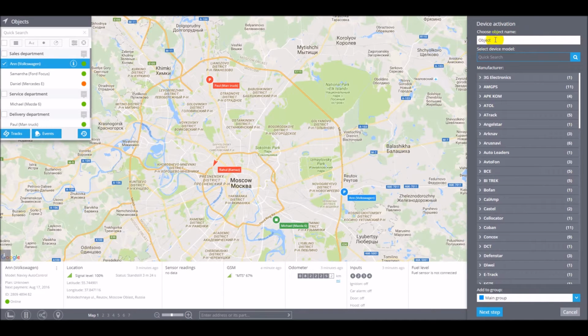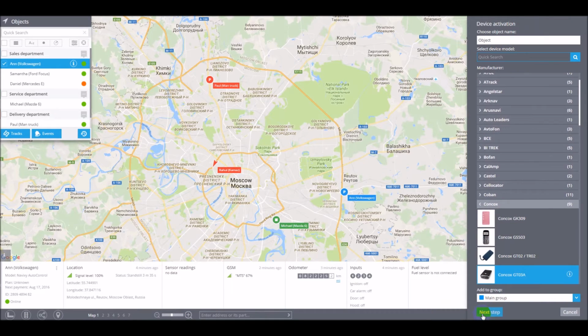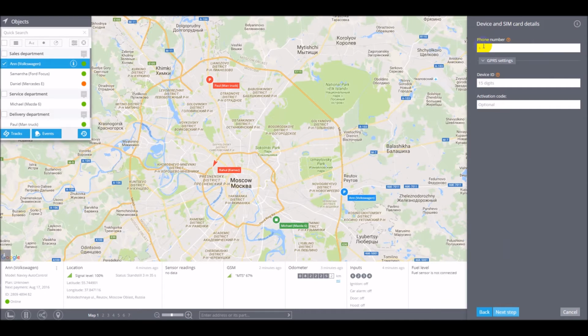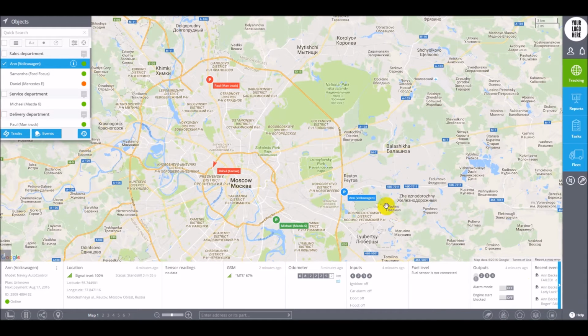Device activation is really simple since we employ the automatic activation process. You simply need to name your object, choose the needed model from the list, and press next. After that, you will need to specify the phone number of a SIM card installed into the device, its APN settings, IMEI, or in some cases device ID. Then you press next, and your device will be activated on the platform. All the activated devices will appear on the map in the tracking application.